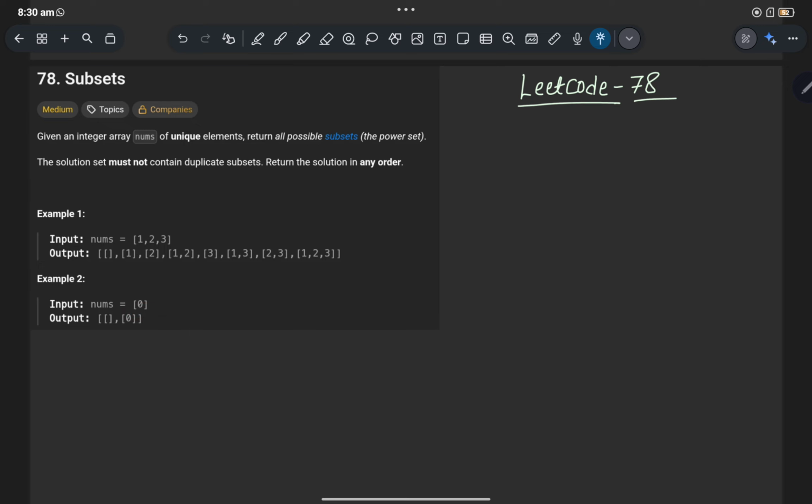So from this we can infer that the number of subsets will always be 2 to the power n, where n is our number of integers. In the first case we have 3, that's why the total number of subsets is 8.